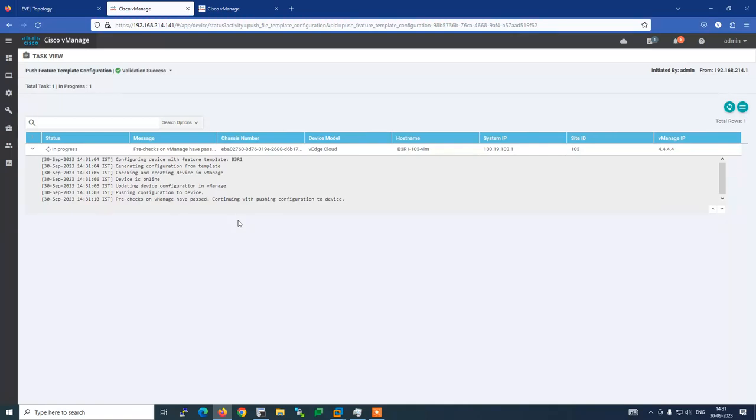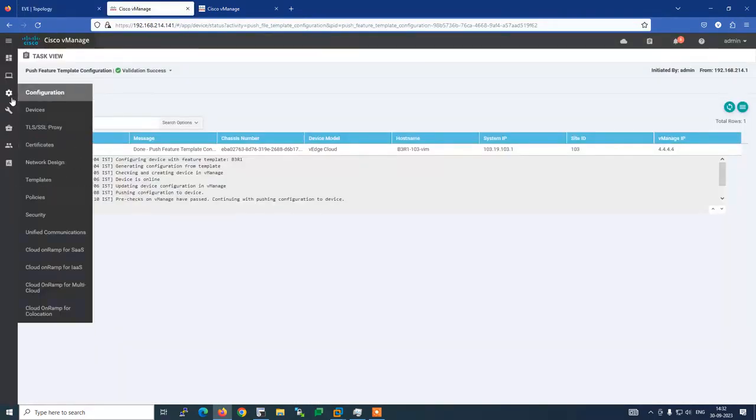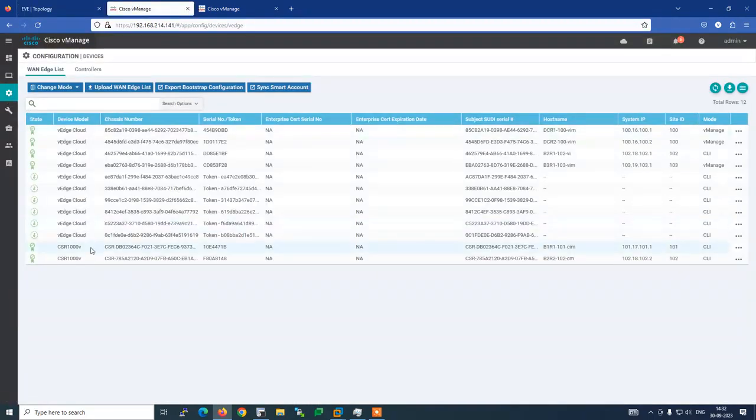15 seconds passed. Yes, successful. So almost it took 30 seconds to push the template. Now in the vManage we can see the devices, B3R1 is vManaged.